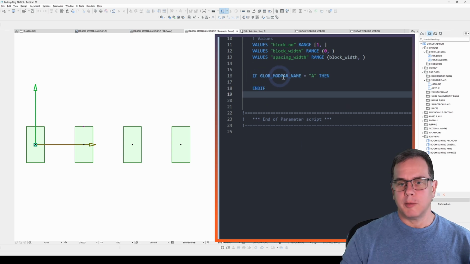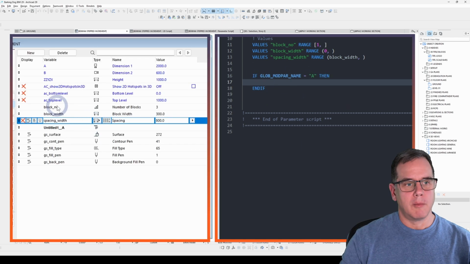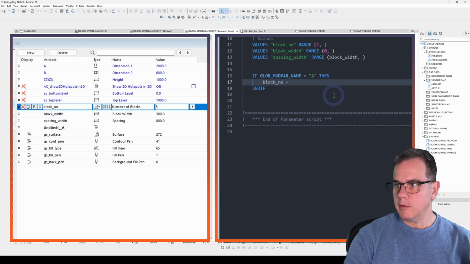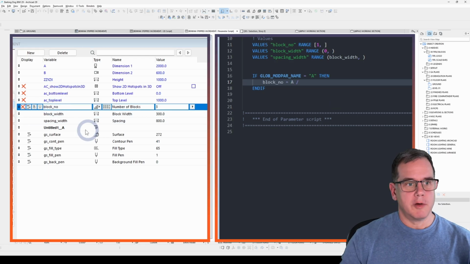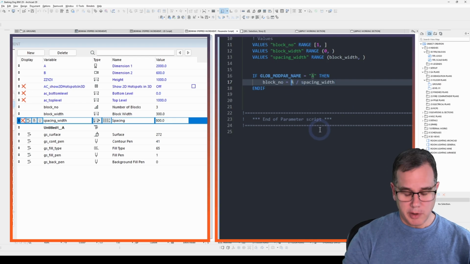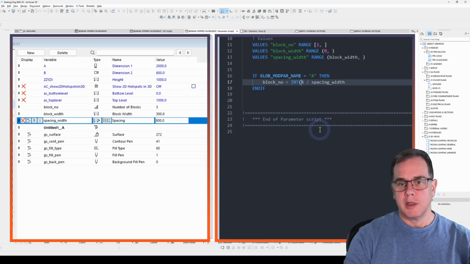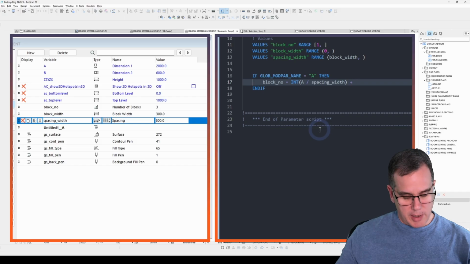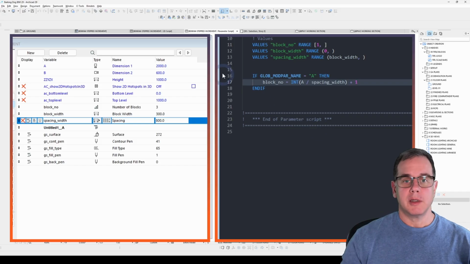So if the global modified parameter name is A, then our block number equals our overall width divided by our spacing width. That'll give us a fractional result. We want an integer result, a nice round number. So we use the int function to chop off those decimals, and then we add 1 to deal with the last block. That's that. Now this calculation only exists in the parameter script.